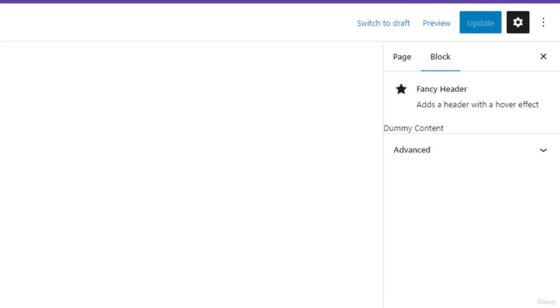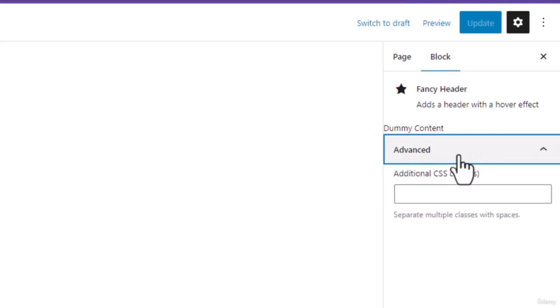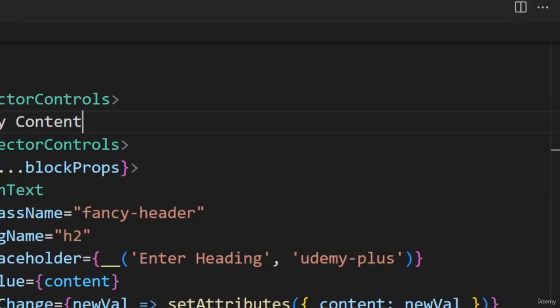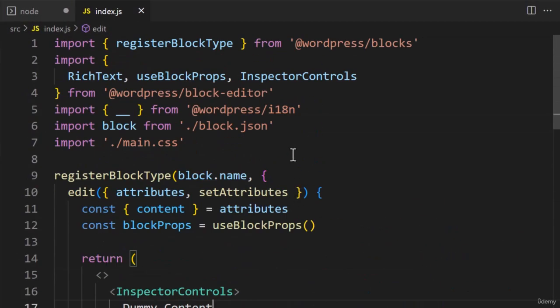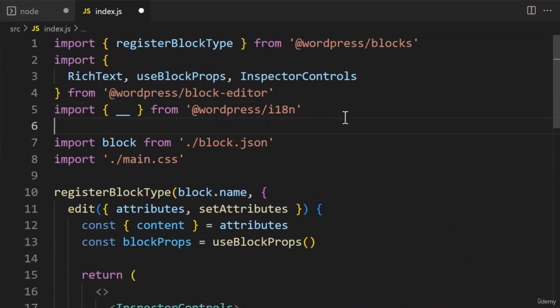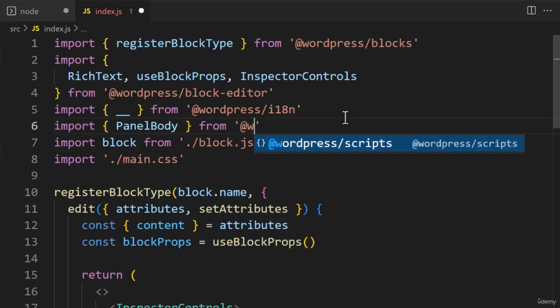A panel is a section in the sidebar that can be toggled. The advanced panel is an example. We can toggle this panel's appearance to reduce distraction. WordPress offers a component for creating this UI element. Let's give it a try. Switch back to the text editor. Scroll to the top of the file. At the top, import a component called PanelBody from a package called @wordpress/components.